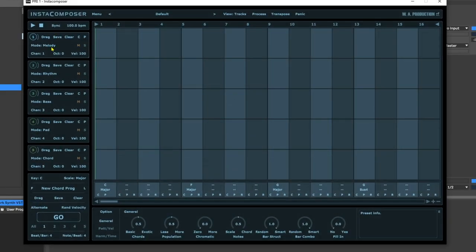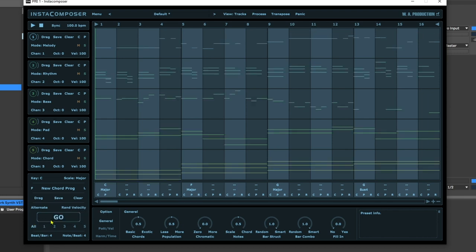So here it is. Now, inside of InstaComposer, we've got channels for each one of the five lanes here. And by default, they're going to be 1, 2, 3, 4, 5. So that's perfectly fine. Let's go ahead and just generate some MIDI. I'm going to go ahead to all, generate MIDI for all. So now I've got this, right? And I want each one of these MIDI channels to trigger a different instrument.